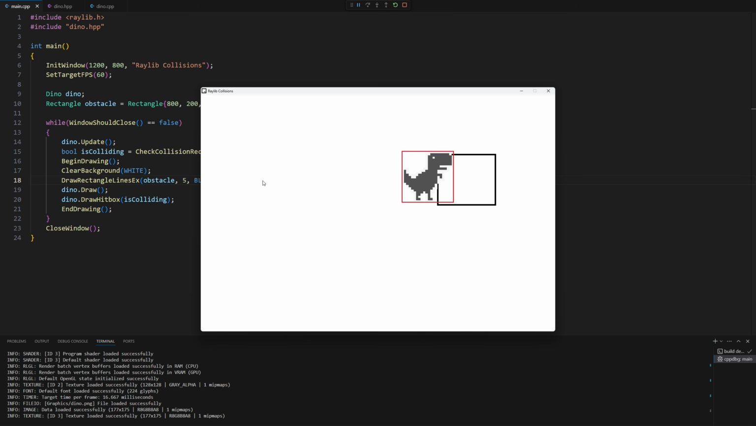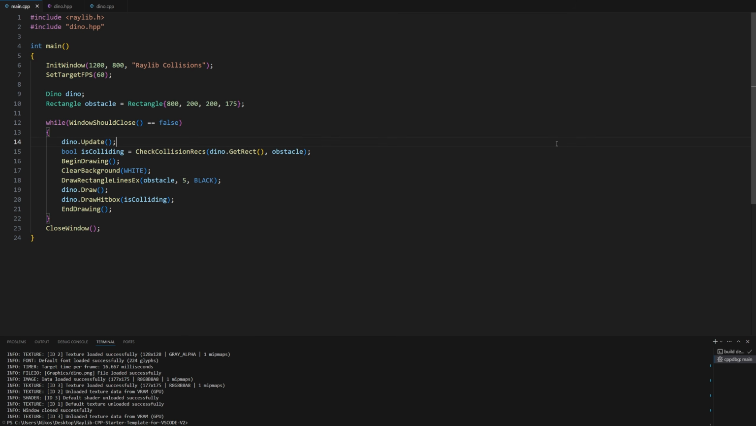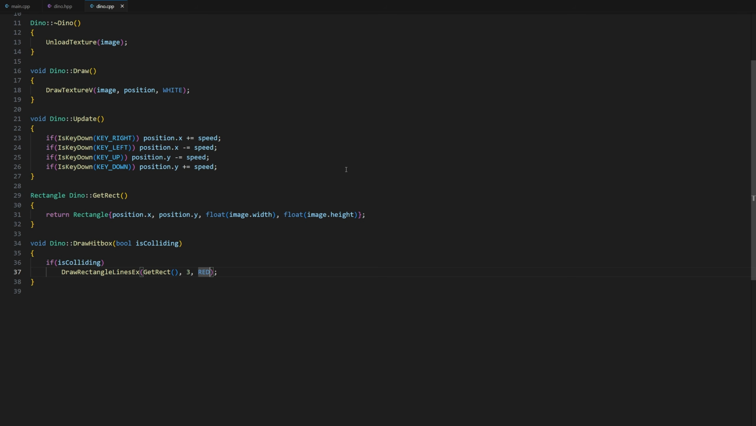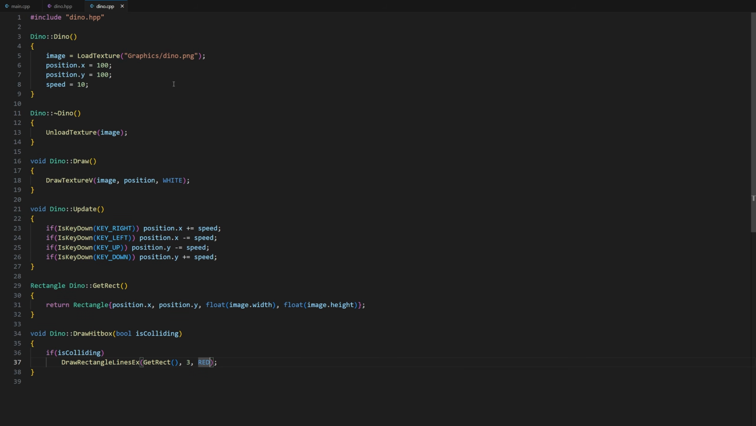As you can see, simple collisions like this are straightforward to implement in Raylib. The Dino class we have developed is versatile and can easily be reused in other projects. Its encapsulated structure means that its movement, hitbox drawing, and collision detection methods are all contained within the class, making it portable. If you are creating a platformer or another game where a character needs to interact with obstacles, you can quickly integrate the Dino class for smooth movement and accurate collision detection.